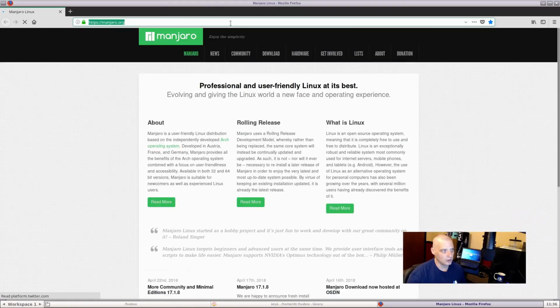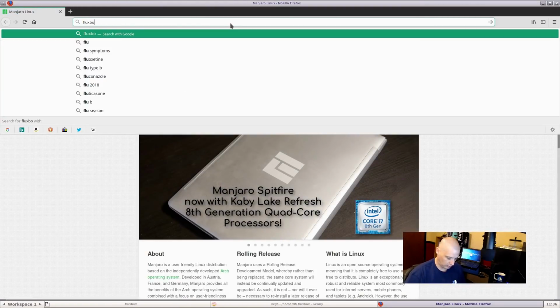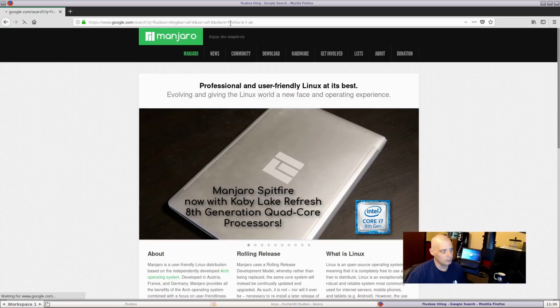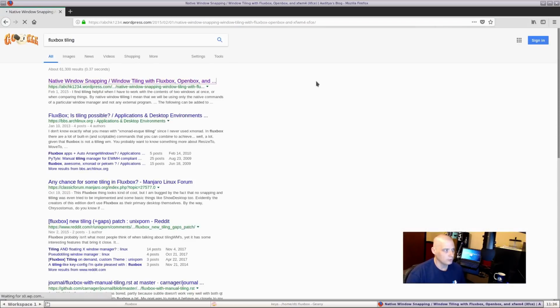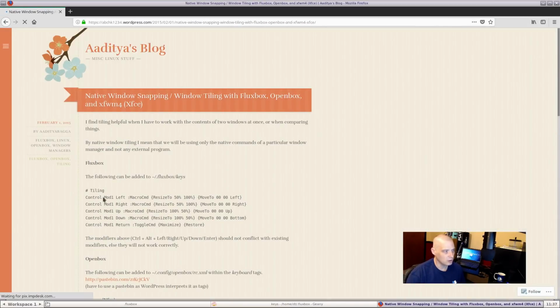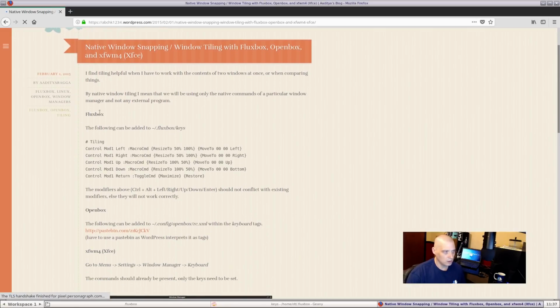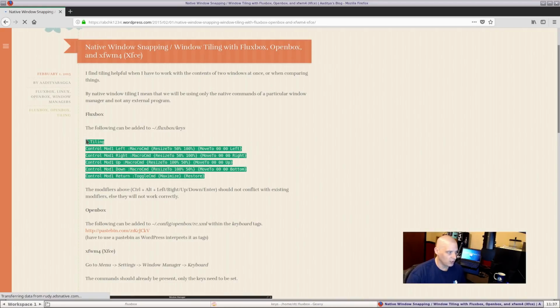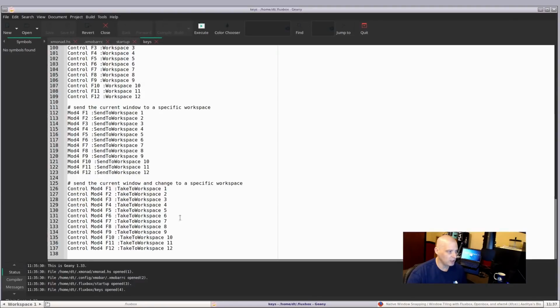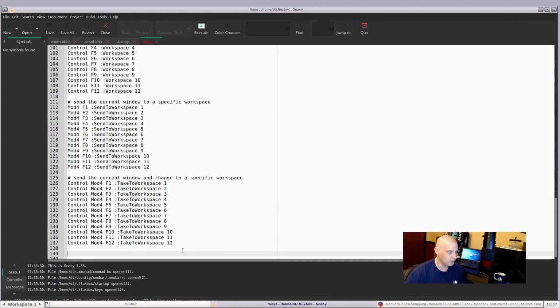I'm just going to do a search. How about Fluxbox tiling? Okay, this first one here. Okay, it can do some pseudo tiling. Matter of fact, here is this guy's config here. I'm going to copy that, and I'm going to put that in my keys config file here.